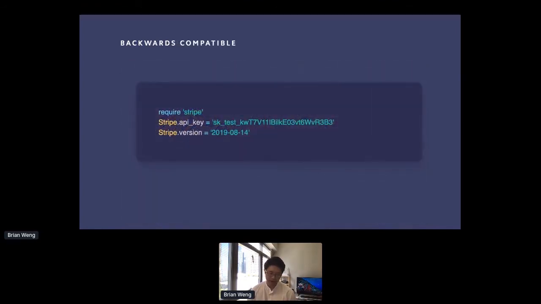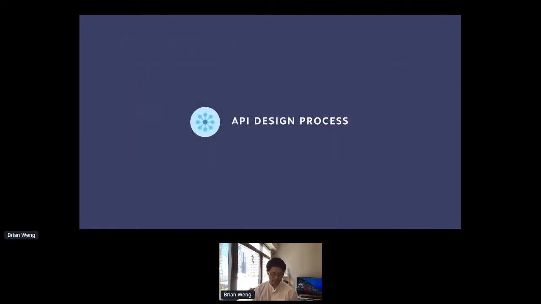Finally, APIs should be backward compatible. You can continue transacting on Stripe using your existing technical integration, even though we add new features and evolve our design. You can then choose when to upgrade your infrastructure when you are ready. So those are the principles.